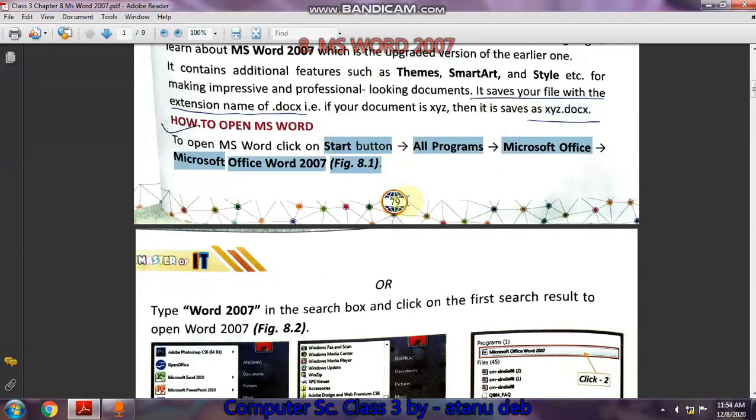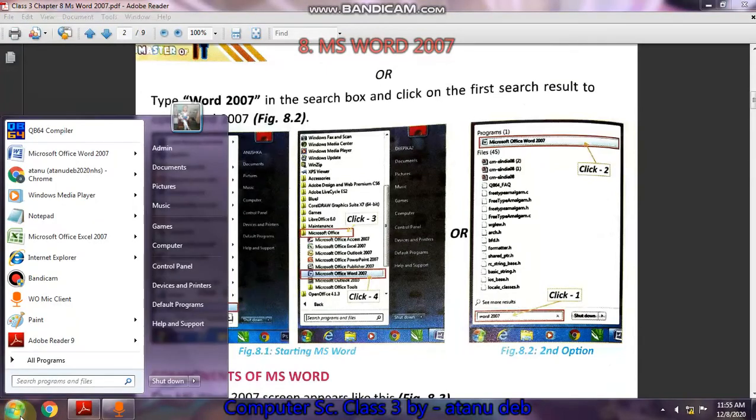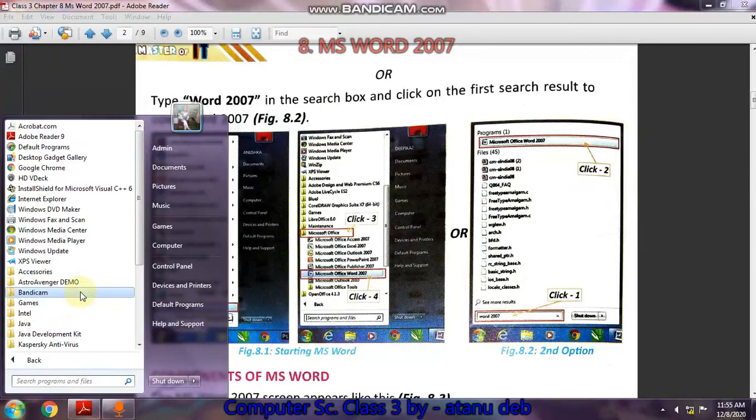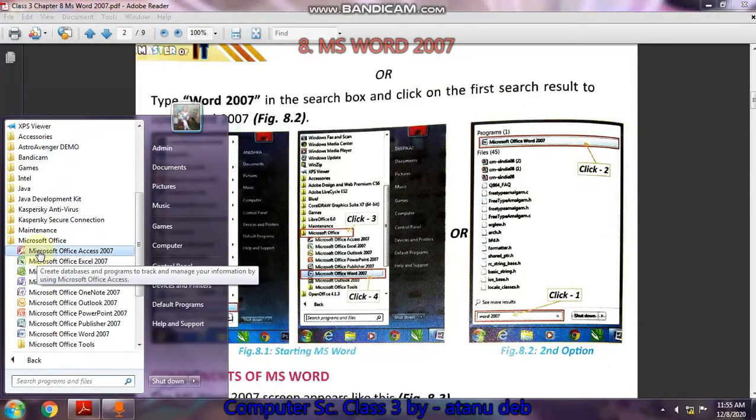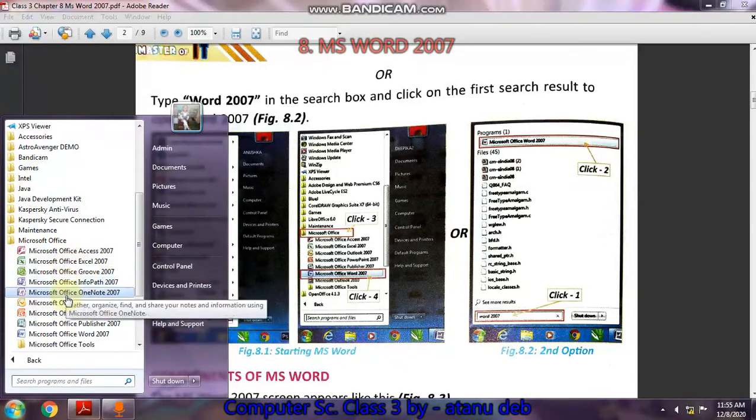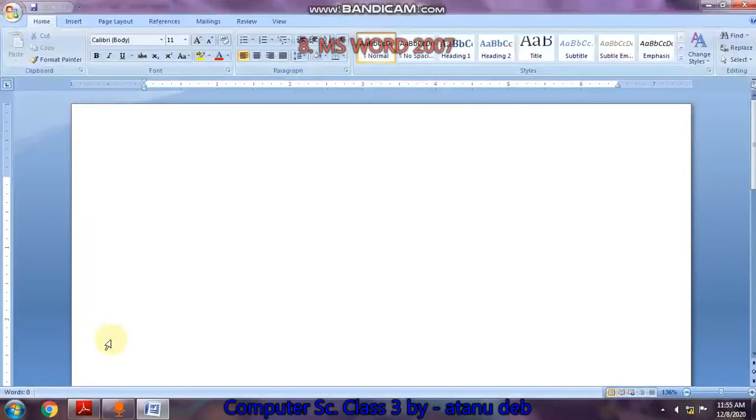So now let us go how to open MS Word 2007. These are the steps given here. It is also given in the next page, page number 80, with the help of pictures. So let us see how to open the MS Word 2007 from step number 1. Click on the start button on the left corner of your computer, then go to all programs. Then next step, scroll down and find Microsoft Office written here, click on it. Then from the list of softwares of Microsoft Office you find MS Word, Microsoft Office 2007. So after you click, it will open up on the computer screen.